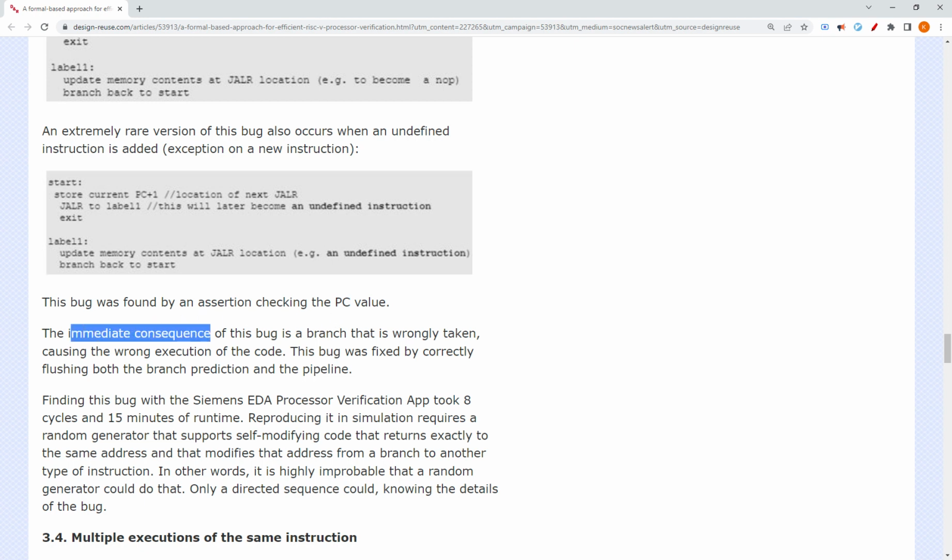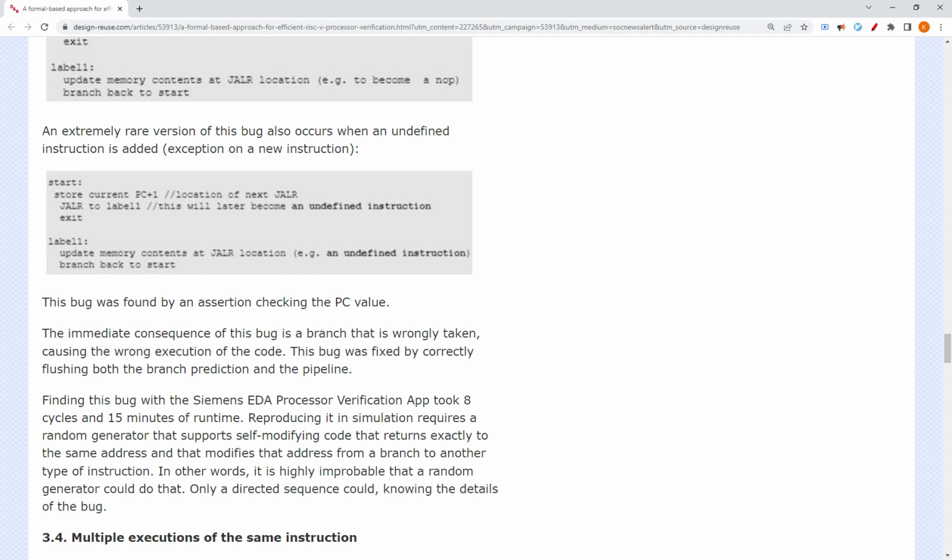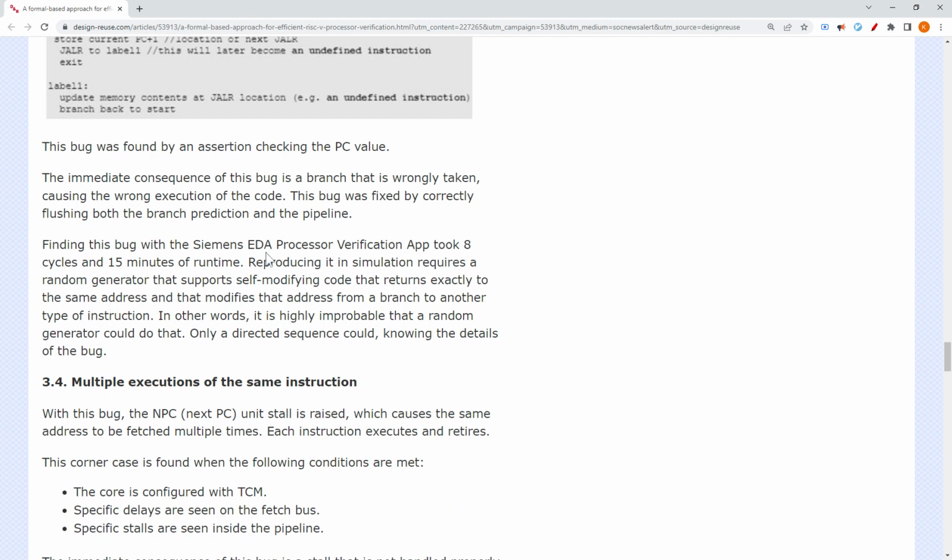The immediate consequence of this bug is a branch wrongly taken, causing the wrong execution of the code. The bug was fixed by correctly flushing both the branch prediction and the pipeline. Finding this bug with the Siemens EDA processor verification app took 8 cycles and 15 minutes of runtime. Reproducing it in simulation requires a random generator to support self-modifying code that returns exactly to the same address that was modified from a branch to another type of instruction.